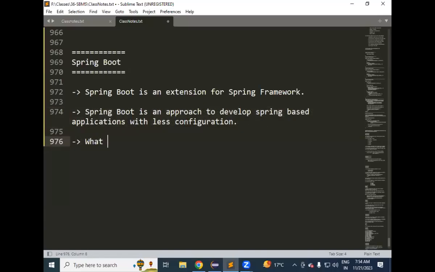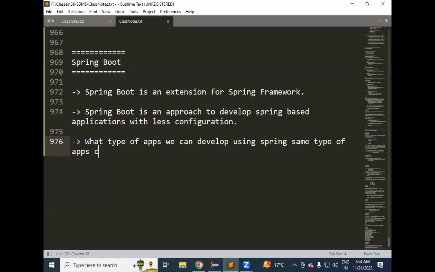What type of apps can we develop using Spring? The same type of apps we can develop using Spring Boot also. Whatever you can do by using Spring Framework, the same thing you can do by using Spring Boot also. Then why Spring Boot? Spring is already there. We can develop standalone applications. We can develop web applications. We can develop distributed applications by using Spring. The same thing we can do by using Spring Boot also. Then why should we go for Spring Boot?